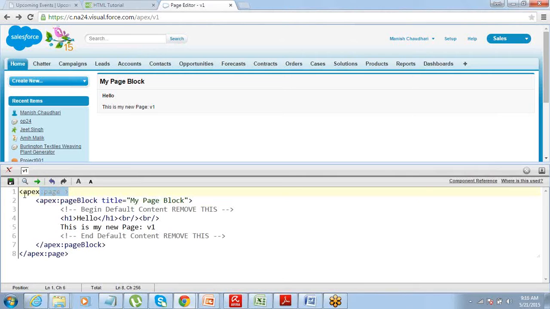Let me give you another example of an attribute. I'm using the page component here, right? The page component is responsible for this entire page. This page includes this sidebar. The page has a sidebar, right? In case I don't want the sidebar to be here, I just want a page from this end to that end, then I have an attribute for the page component which is called sidebar, and I can make it false.